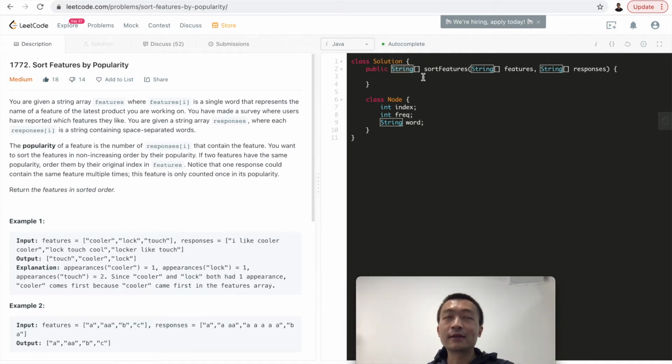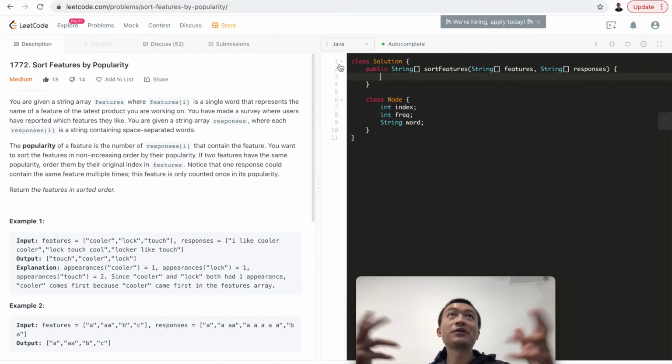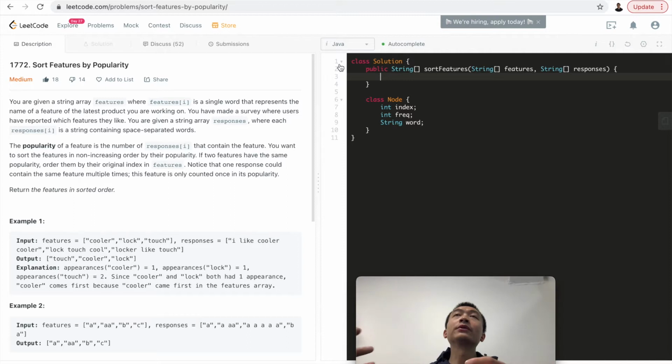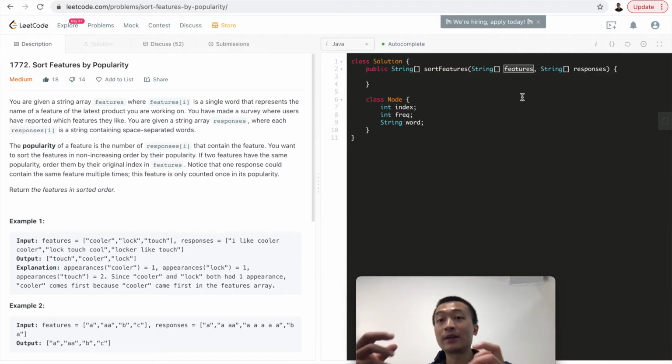So how do we form this node? We can use 2 hash maps to help us go through all of these and build all of these node objects and put them into a priority queue. The first hash map could simply be, we can simply turn this features array into a hash map so that we can have easy access based on the feature to its original index. And then for the second hash map, we can just go through this responses array.